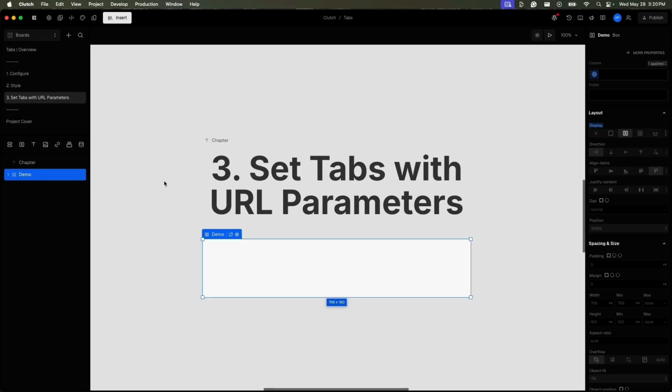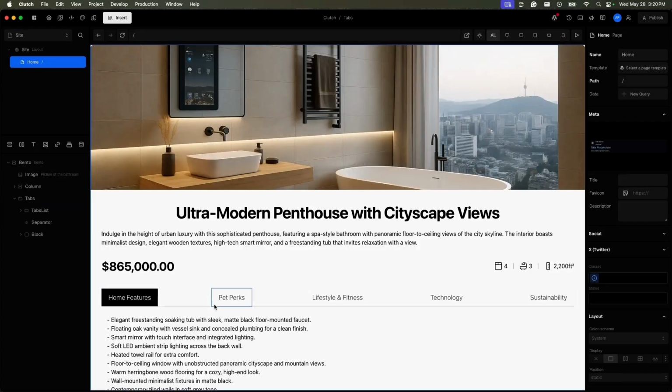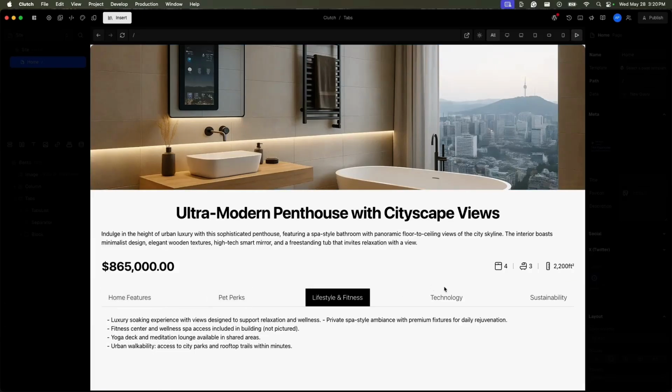So finally, I'd like to go through and discuss how you can work with the tabs to set tabs to work with the URL parameters. For this specific example, I am not going to use a board because we want to be able to have access to the URL bar. So I'm going to use the site for this specific example. So I am using one of the demonstrations from the overview, and we have a set of tabs on this listing page.